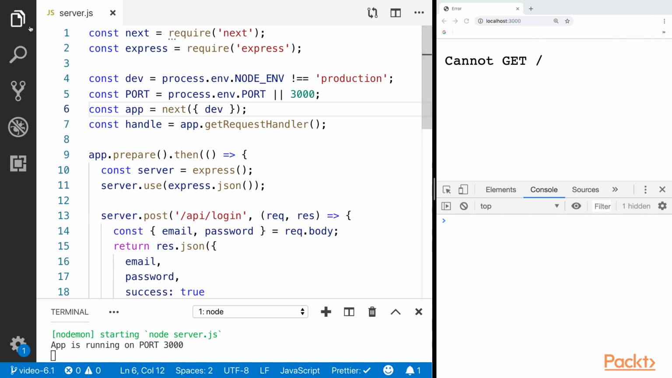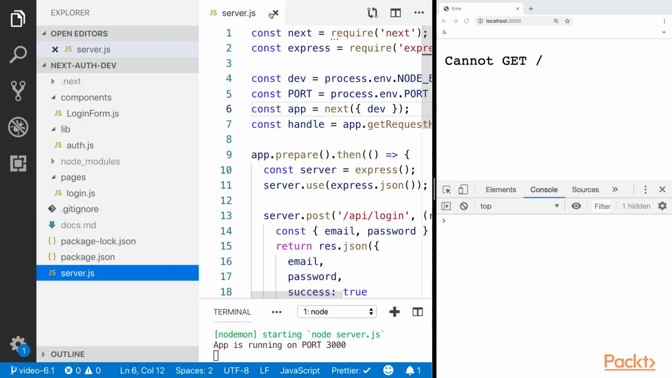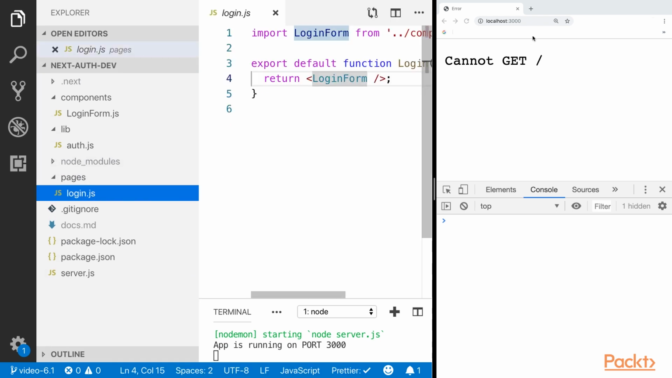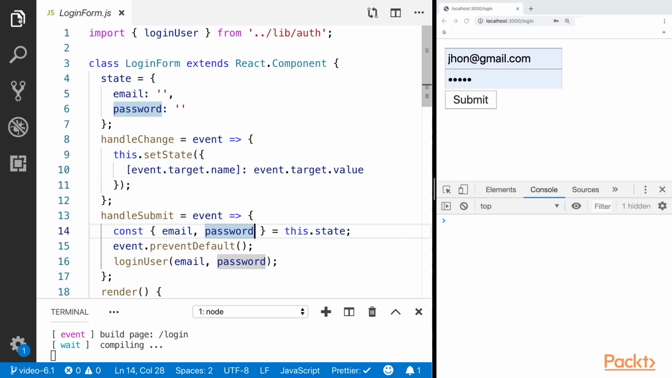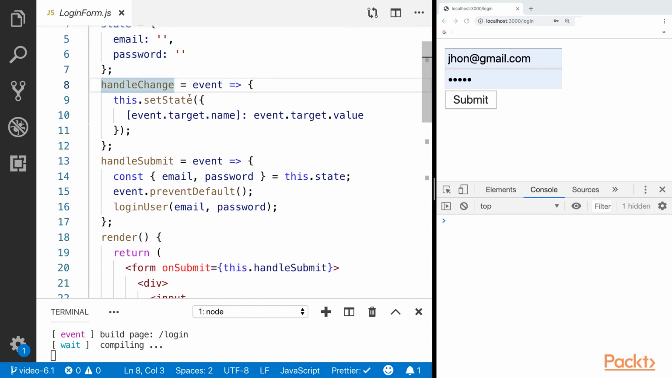So now I'm going to talk about what is happening here. We have created the login page. When you go to the login page, you will see the login form. I have created the email and the password fields and the submit button inside the login form. Let's review the login form. It is a class-based component. I've added email and password in the state. This method will handle the state. Whatever I write here, it will change the state.